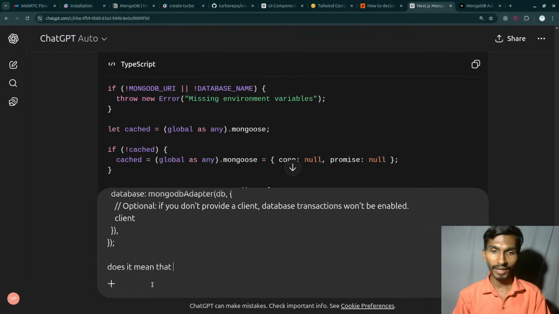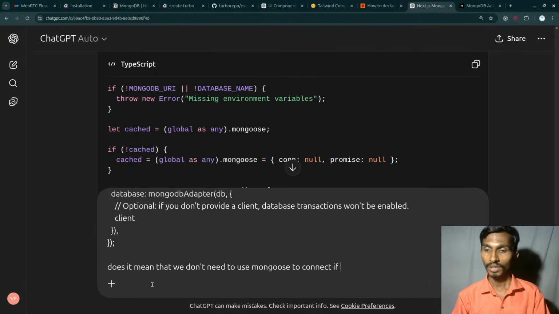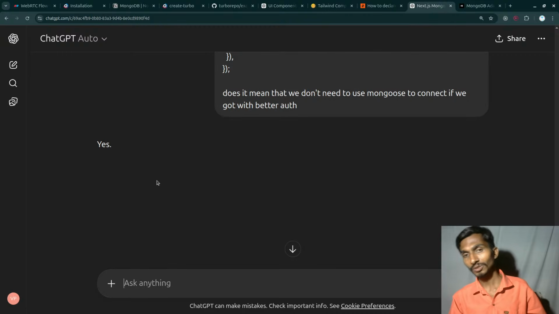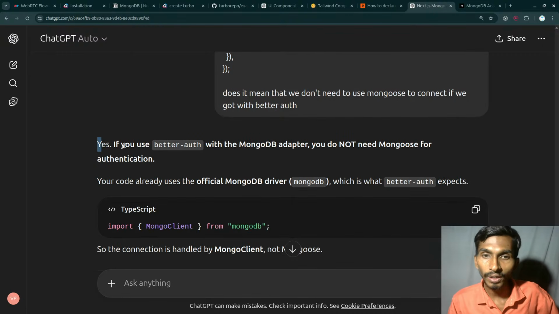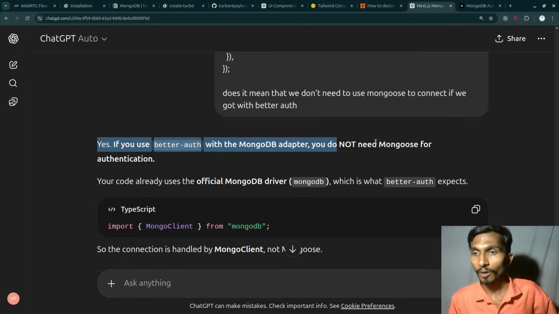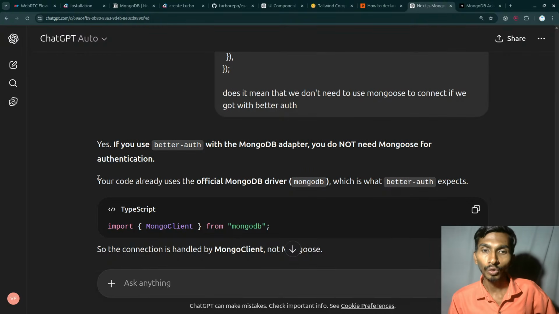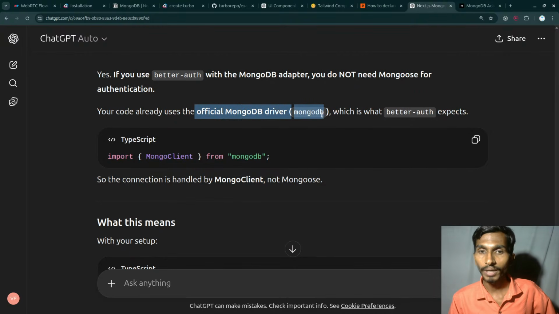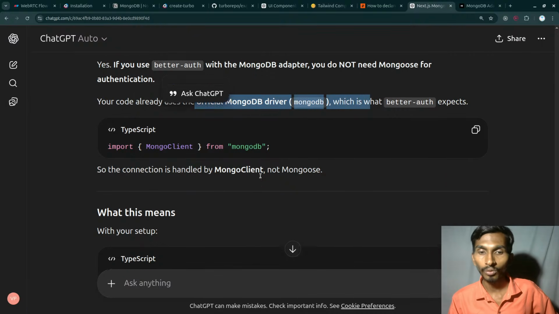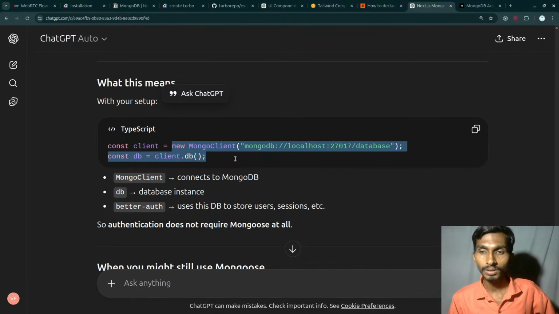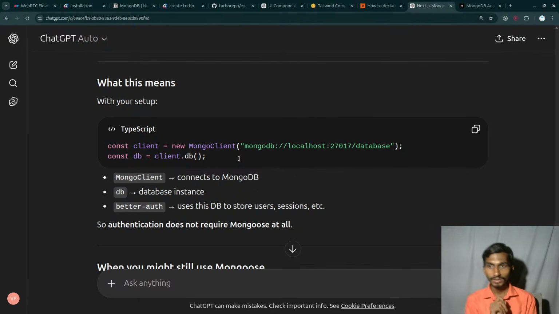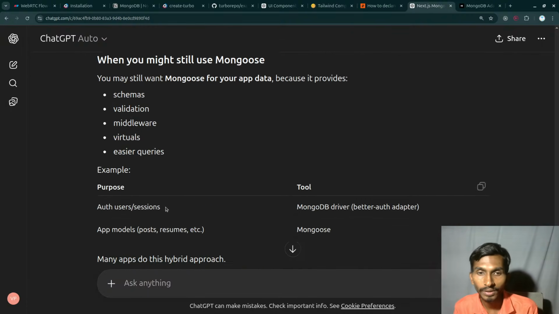Does it mean that we don't need to use mongoose to connect if we go with Better Auth? I know how Better Auth works, but how the integration? But yes, if you use Better Auth with the MongoDB adapter, you do not need mongoose for authentication. Your code already uses the official MongoDB driver, Mongo client. So Mongo client is going to be connected. Amazing job. So that simply means we don't need to do it.